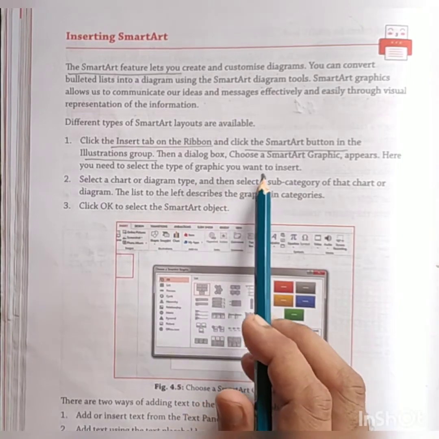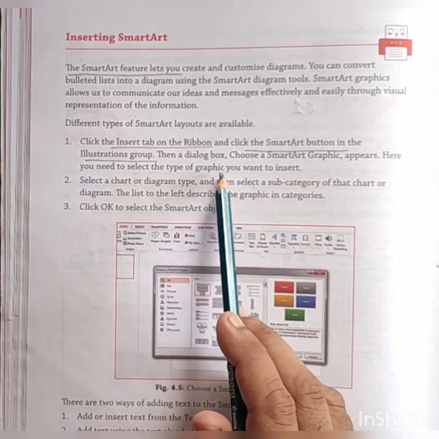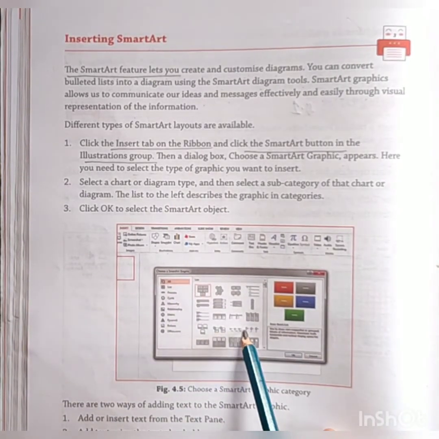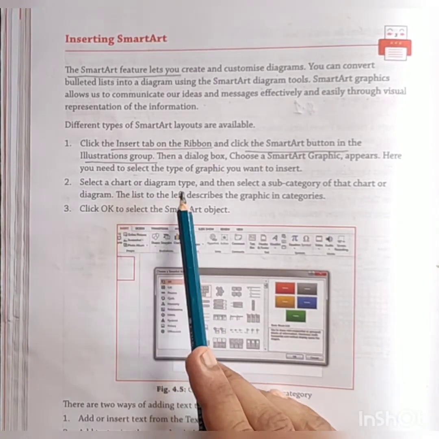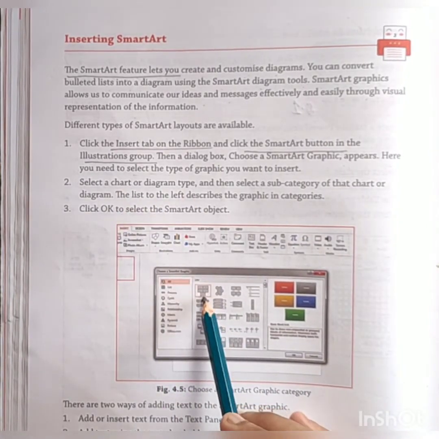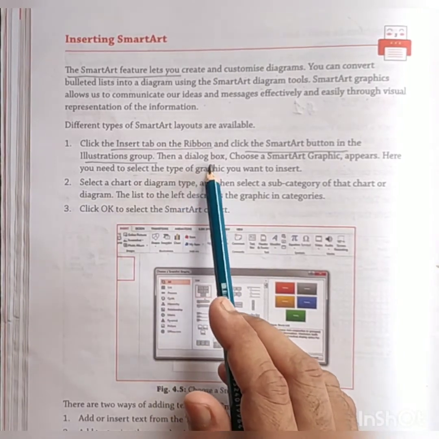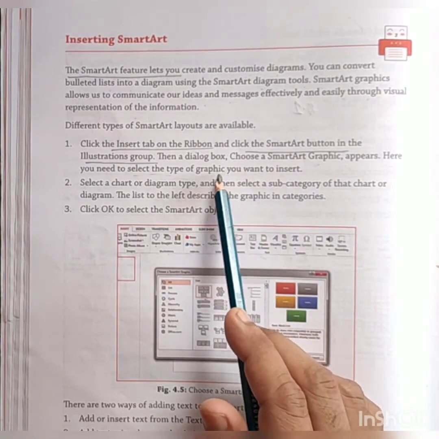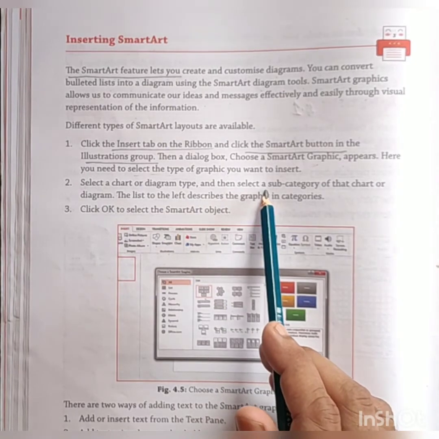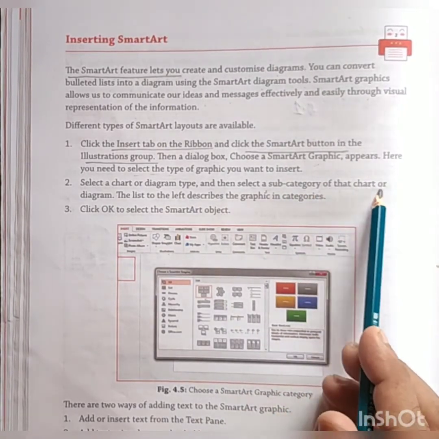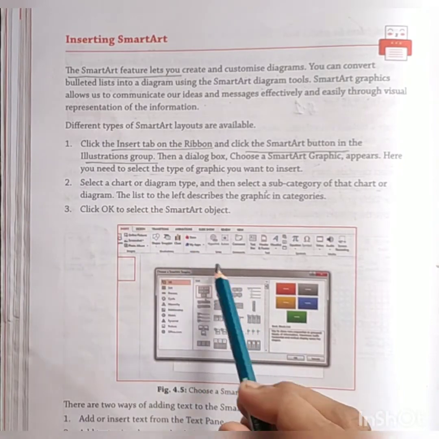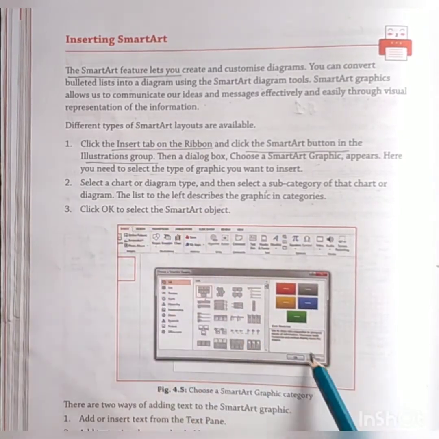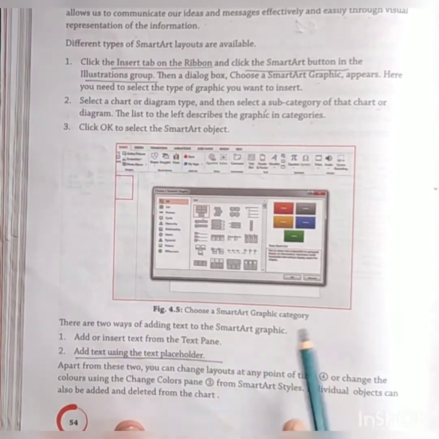After that, what will happen? Now you need to select the type of graphic you want to insert. This particular window will open. Now you have to select what type of SmartArt graphic you want. Select the chart or diagram type. Suppose you are selecting this one. After that, select a subcategory of the chart or diagram. The list to the left describes the graphics in categories. Now select OK, and it will appear in your slide.